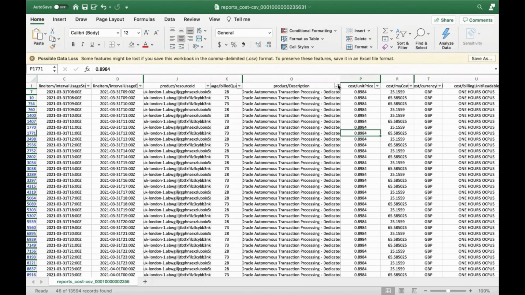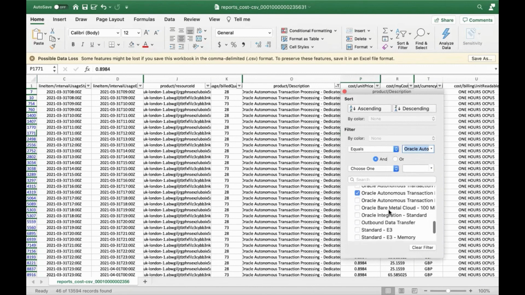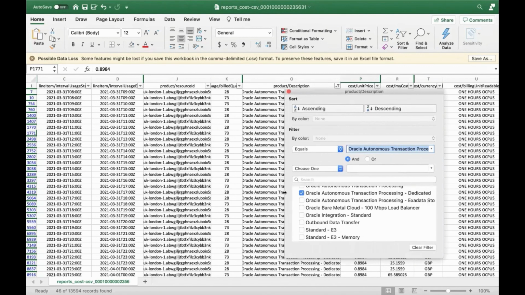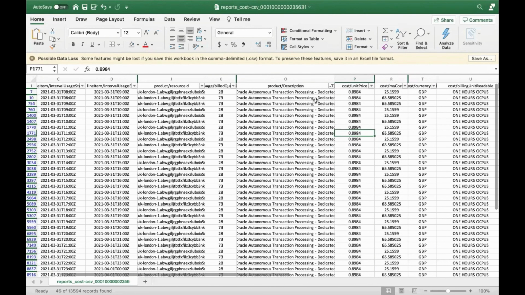I filtered it down. So, definitely all the products that are there in the OCI ecosystem are here, but I have filtered it down to the autonomous, because that's what we're talking about here. Autonomous Database Dedicated. You can see the cost, the unit price, about 89 cents. And then if you look at the quantity billed by hour, for each hour, you can see that you used up 28, 73, etc. And so if you multiply this number by this number, you get your actual cost, right?